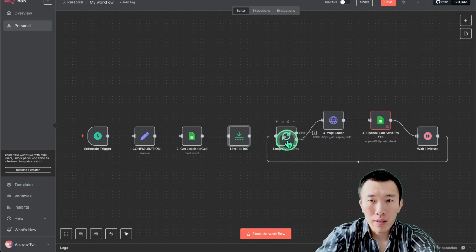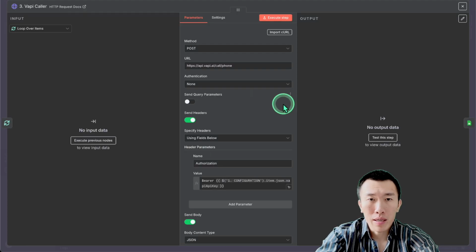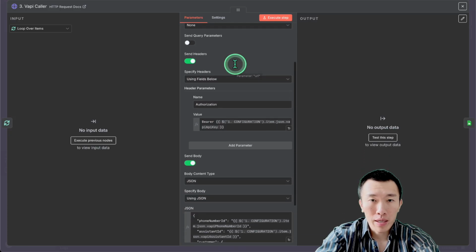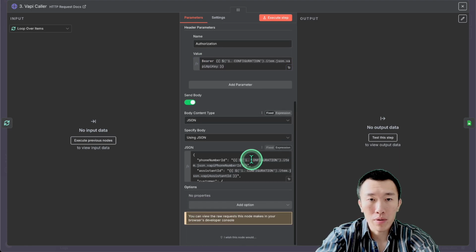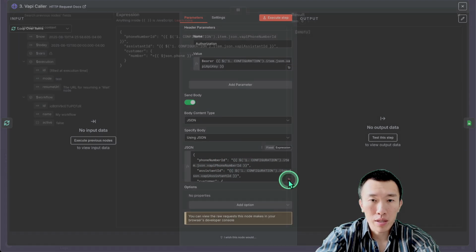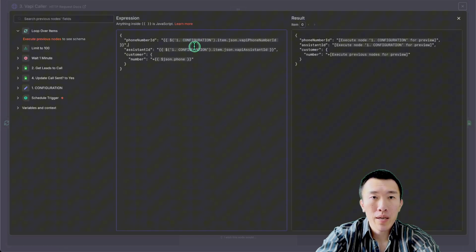So now that's done. Next thing to do is look at this HTTP request node. So go ahead and click on that. Now this is actually all done for you because I've just extracted the variables out, but basically it's an HTTP request to Vapi. And this is basically where we're going to say to Vapi, hey, this is our API key, so I want to make a call using this information. So if you look at this JSON code, it's basically saying, okay, I have my phone number ID and I have my assistant ID, and I need to make a call to this phone number.